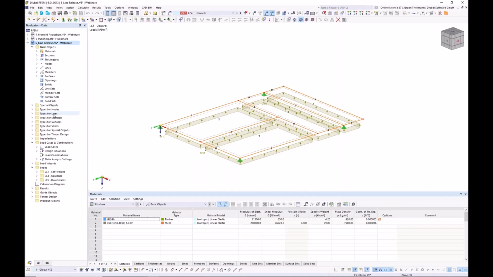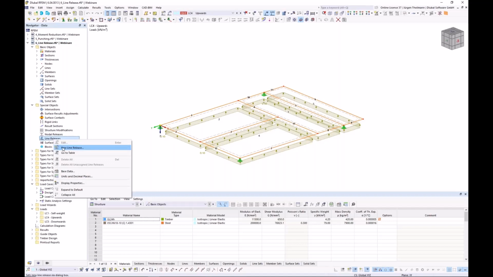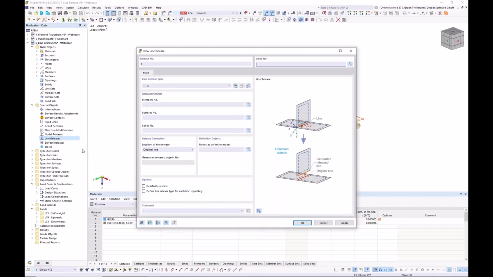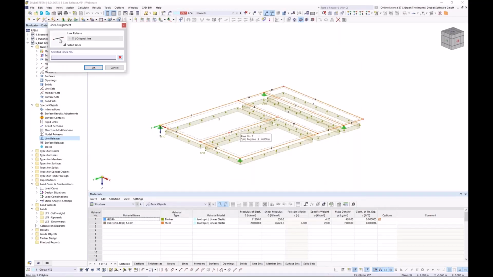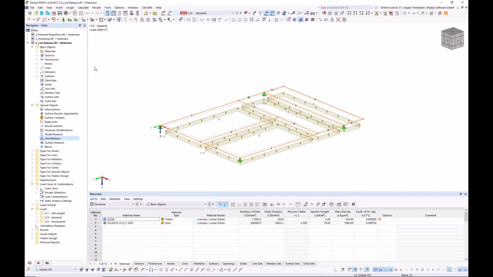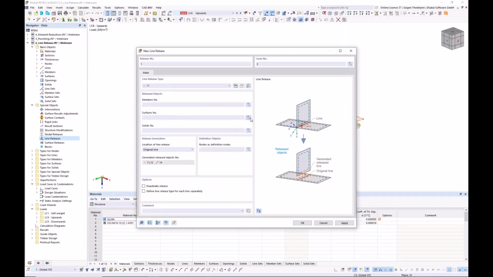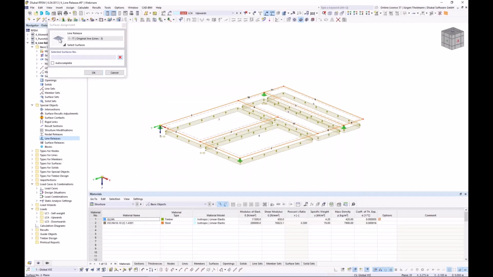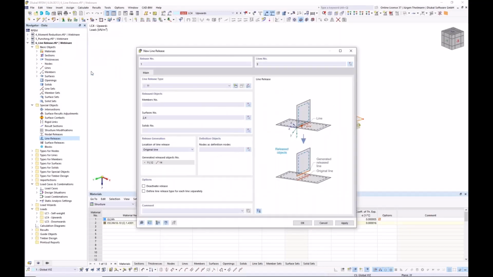I go to my special objects, where we have all the releases. I find the line release, do a right click, and create a new line release. Okay, I want to release, let's start from the first beam, make this one. And I want to release the surfaces around it, so these two. And now if I say okay, we'll get an error message because I haven't created a line release type right now. So I will do this here.